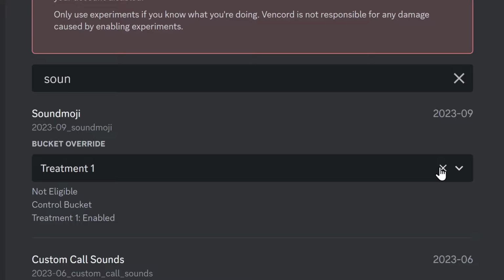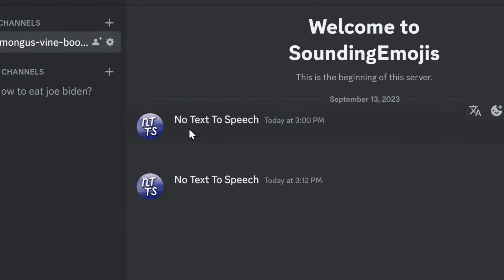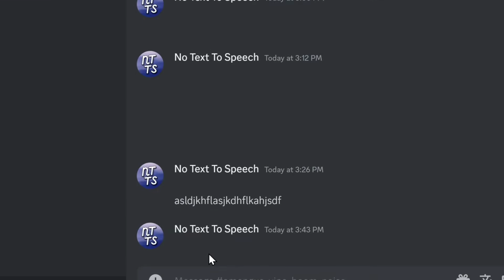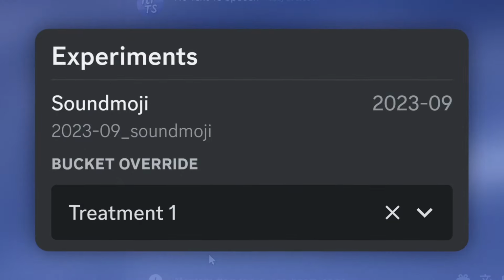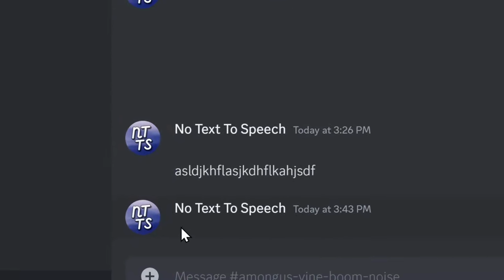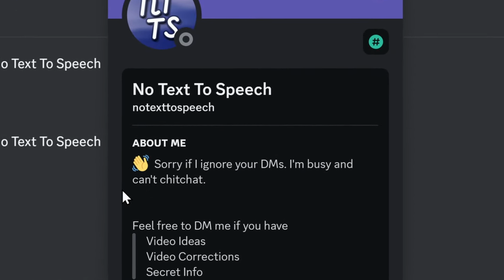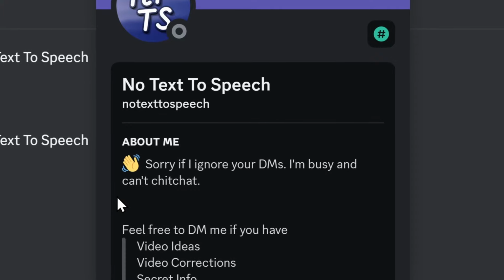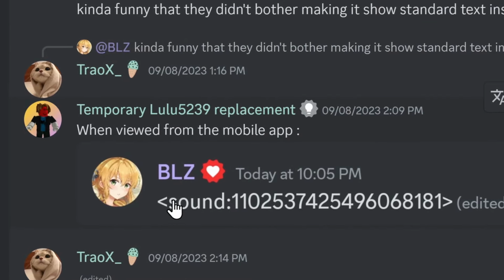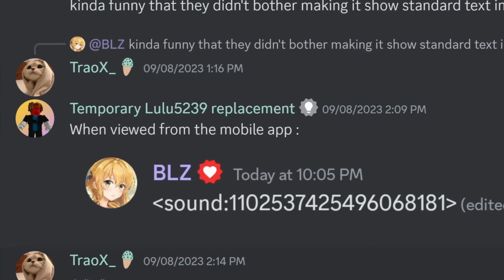What happens if I turn off the experiment? Well, if I remove the experiment and I click on escape, you'll see that these are just blank messages. So this means that if your friends don't have this experiment enabled, they will not be able to click on your sounds. And this also applies to that sound I had in my profile. It is invisible unless you enable the experiment. And if you're a mobile user, you will just get this text instead. So the fun's not for everyone.